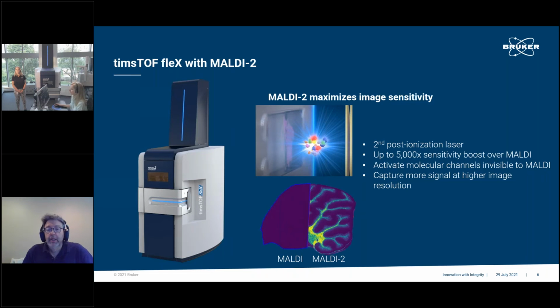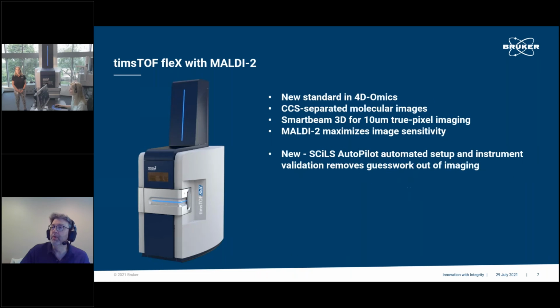And so clearly there is a benefit, not only in species that we would normally detect, but also MALDI 2 has been found to activate molecular channels that don't ionize quite readily by MALDI in the normal process. So not only does it enhance sensitivity, but it also extends the range of compounds that can be imaged.